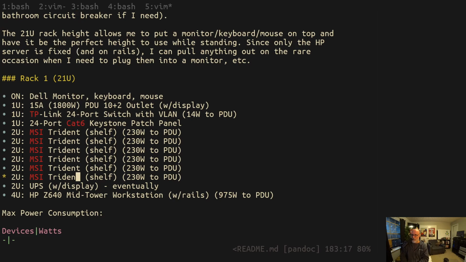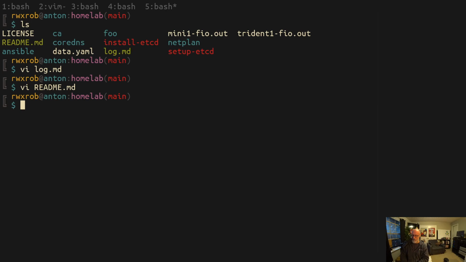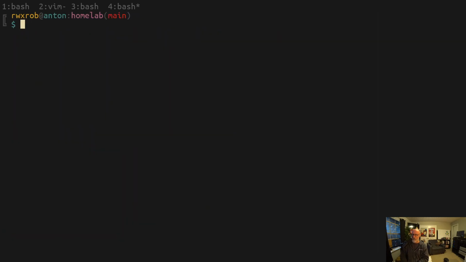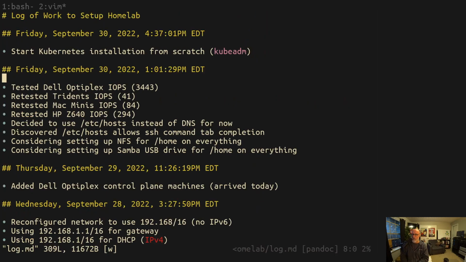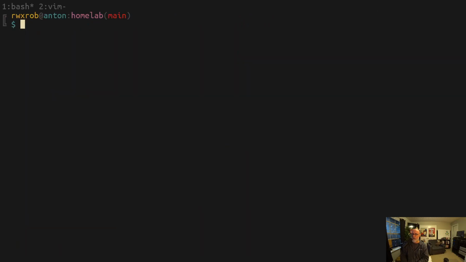And here's the hardware. You already know about that. If you've been following along on the Homelab stuff, you've seen that, so I'm not going to do that again. That's from our hosts file. So we use the hosts file instead of DNS for now because we get SSH completion, and that's kind of nice at a Homelab.